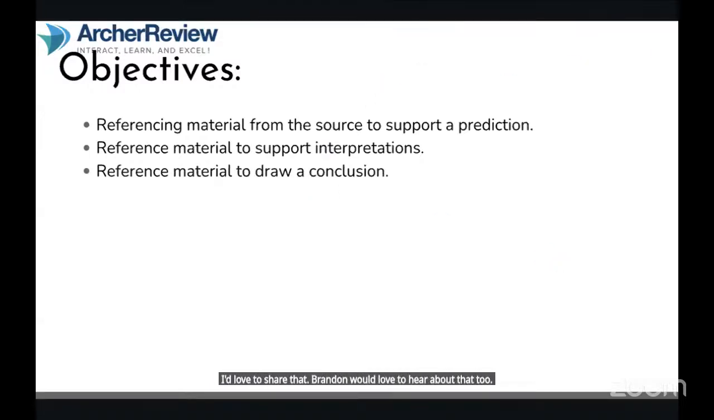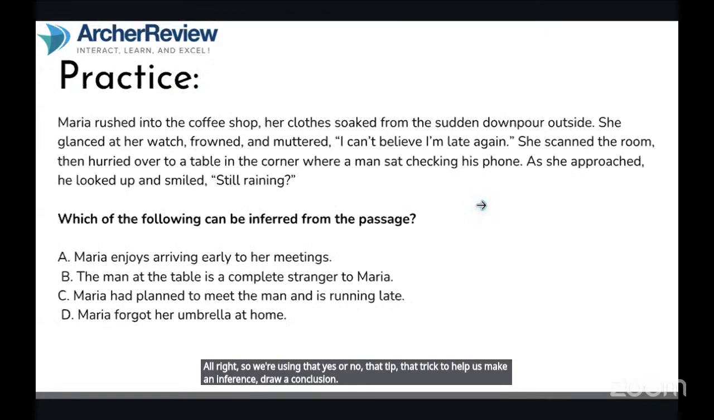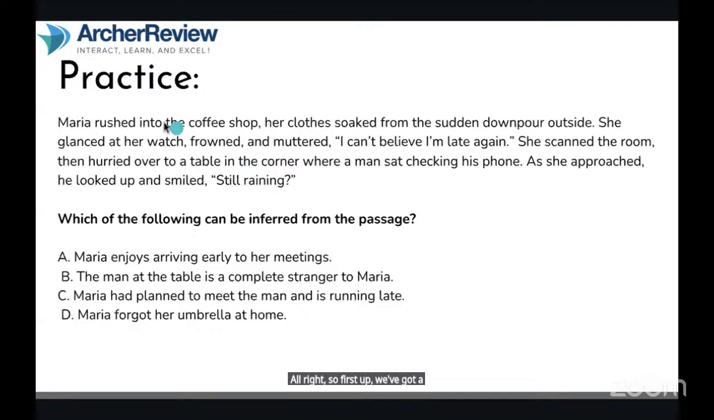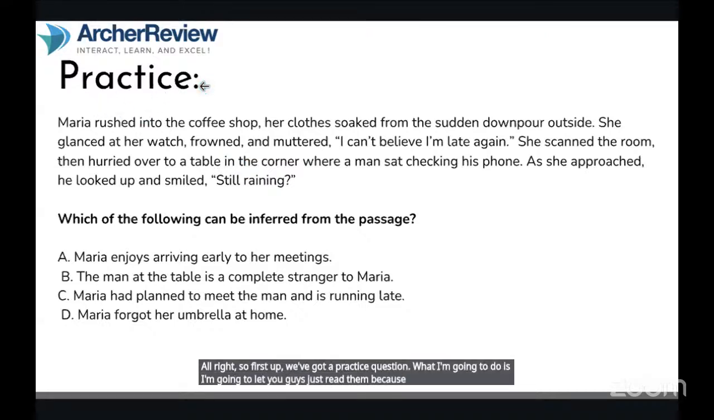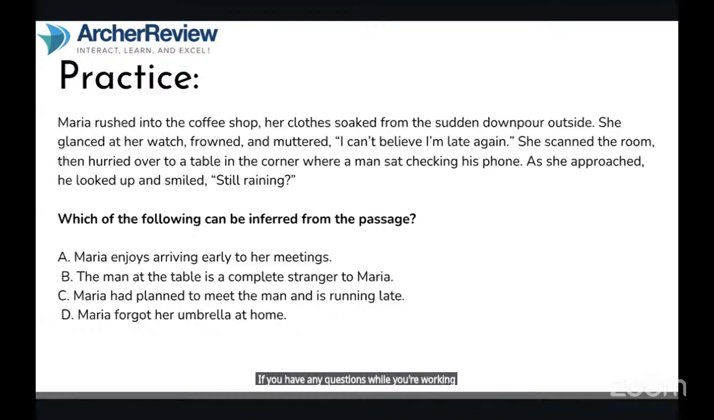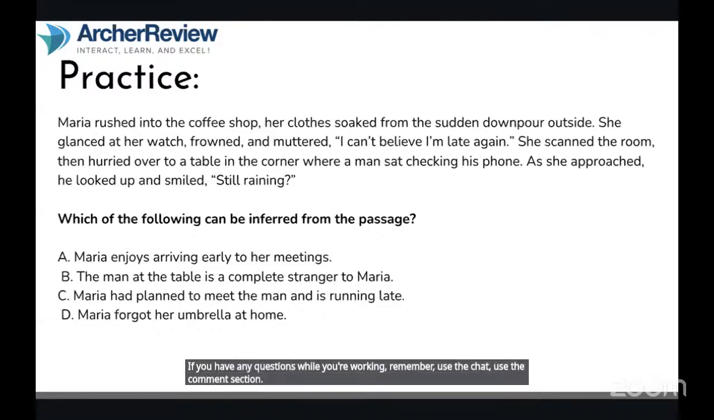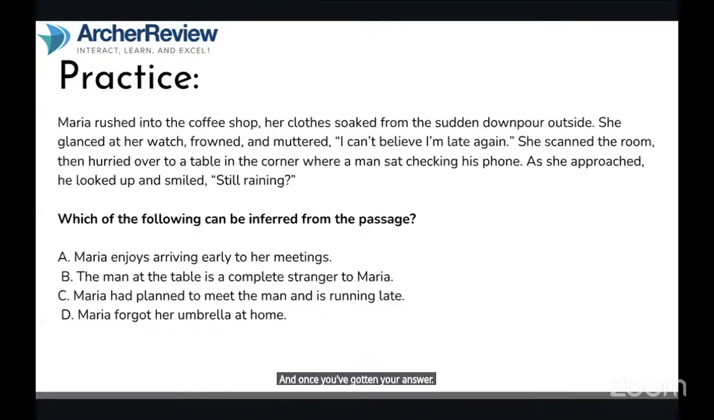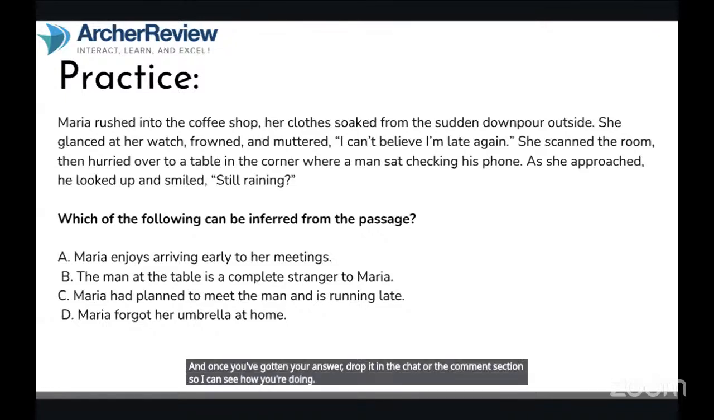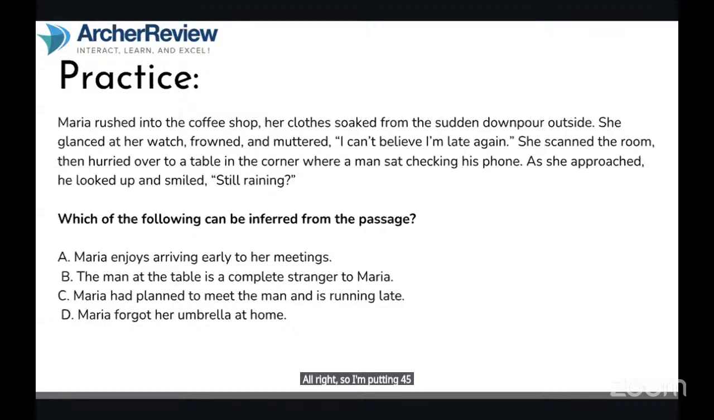All right, so we're using that yes or no tip, that trick, to help us make an inference, draw a conclusion. So first up, we've got a practice question. What I'm going to do is let you guys just read them, because that's what we need to practice. I'm going to give you about 45 seconds, and then we'll come back and check the correct answer, okay? If you have any questions while you're working, remember, use the chat or the comment section, and once you've gotten your answer, drop it there so I can see how you're doing. All right, so I'm putting 45 seconds on the timer now. Get ready, steady, and go.